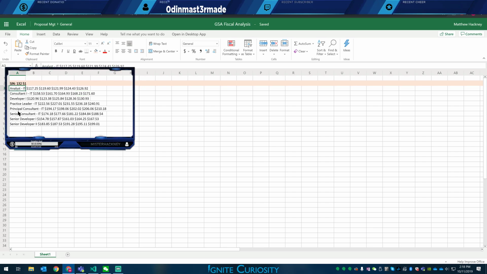Okay, so it put everything in the first column. Now, I'm not going to do this myself. I'm handing this off to another team, and they're going to make this all look pretty.